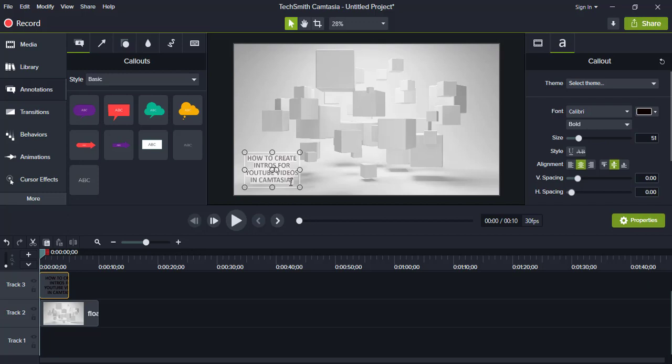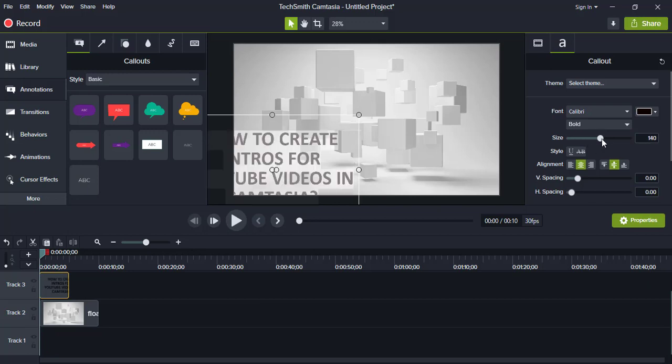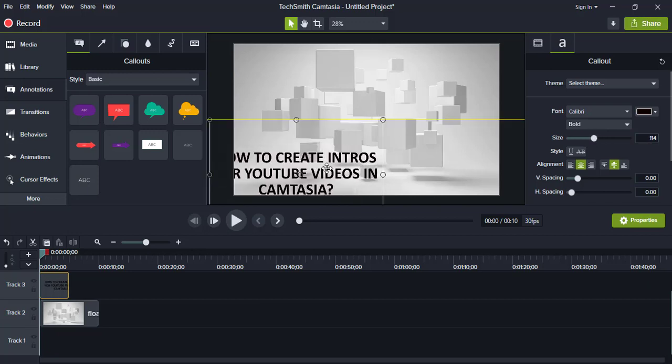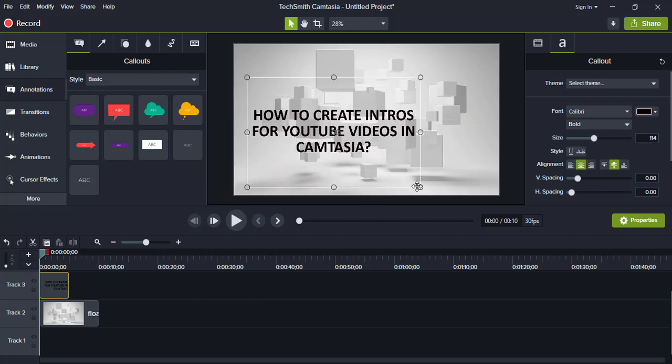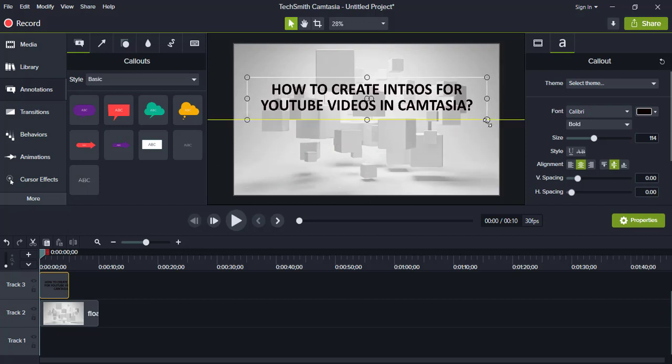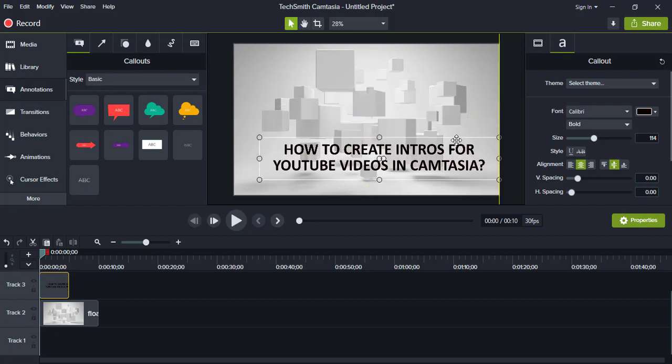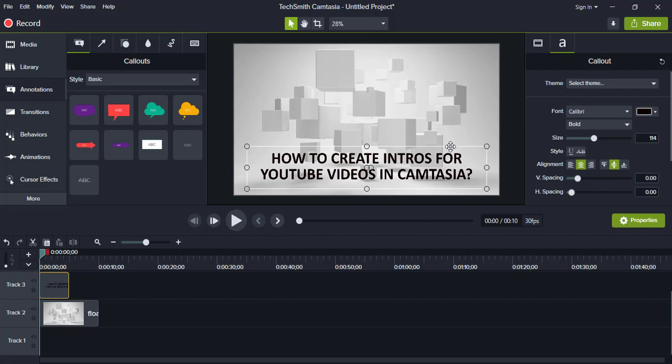So as you see here, the font is really small, so you can change the size of your text from here. You just have to drag in and out. So this is how you do it. Simply take it and adjust as you want it. So this is how I want my text.